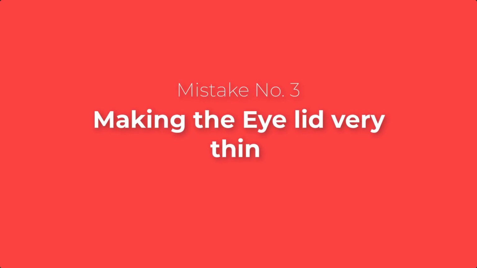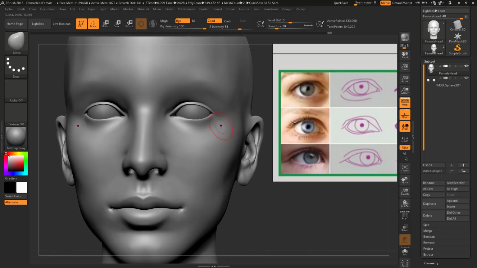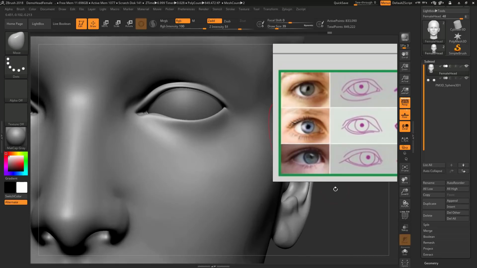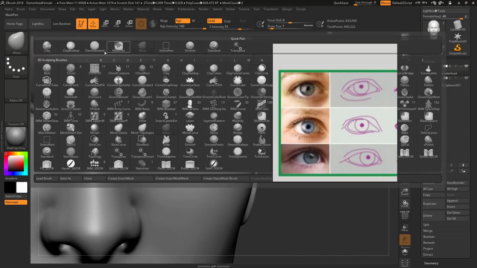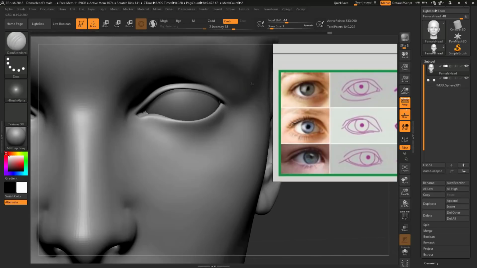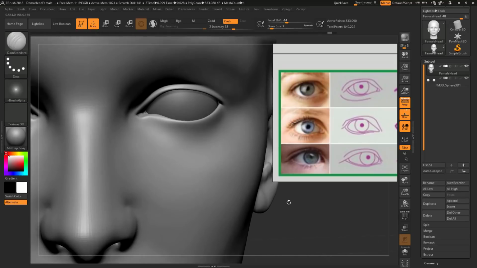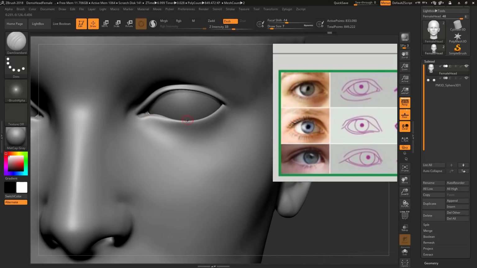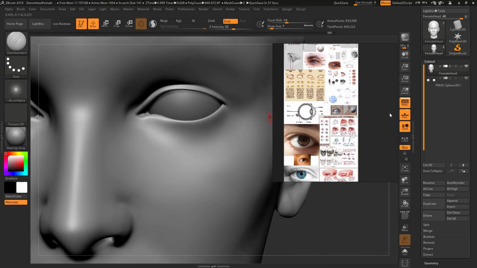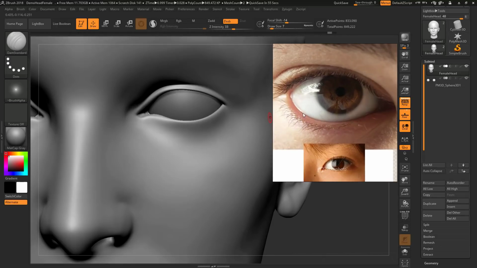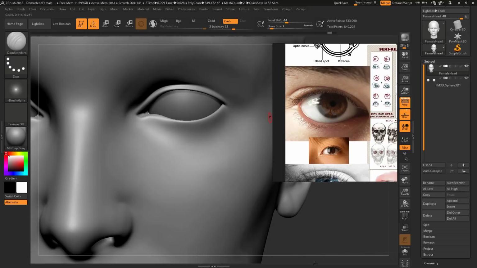The third mistake is making the eyelid very thin. So you can see now we have a very thin eyelid here. So let me go to the standard. You can see this eyelid is very thin. In reality, it's very thick. You can check that. Let's see some real images here. You can see it's very thick. So we need to make sure it's thick, it's not very thin.